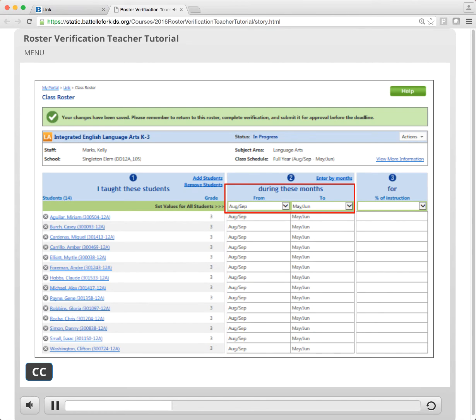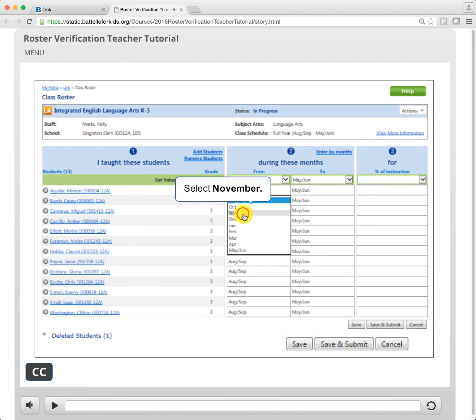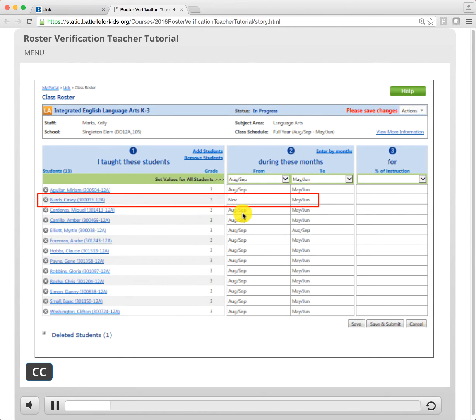Use the drop-down menus to show the consecutive months you taught each student. This example is a full year class with the months of instruction from August-September to May-June. The default setting for each student is the full year. Find Casey Birch. He entered your class in November and was in your class until June. In his From column, click the Months menu. Select November. This shows that you taught Casey Birch from November to June.